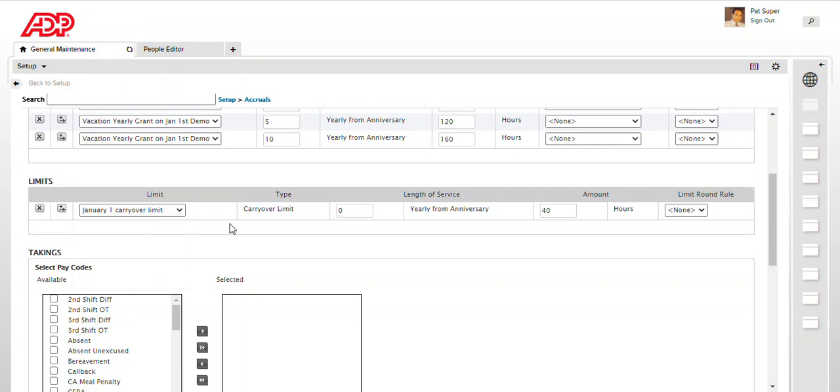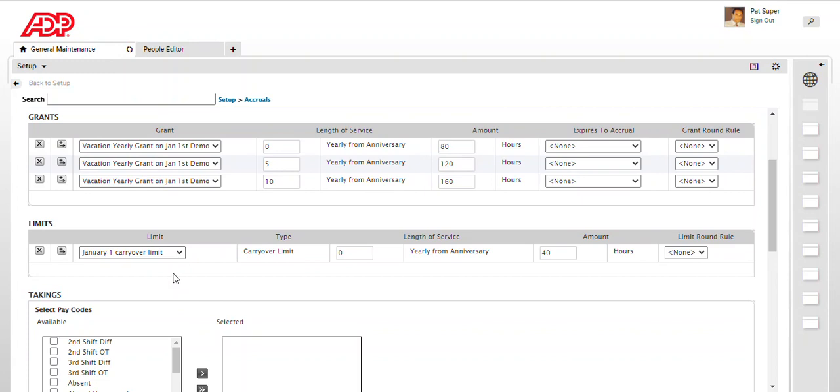We don't have it here, but based on the requirement and the setup, you can also use earning amount limit or earning balance limit, so that you can restrict how much of the grant can be earned, or the balance in that grant bucket.